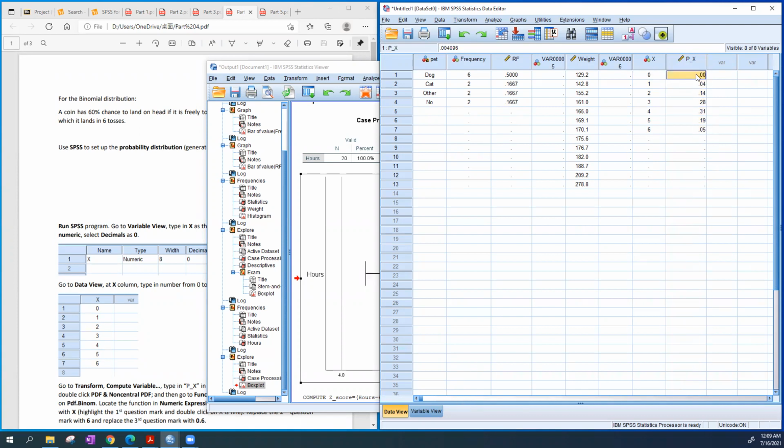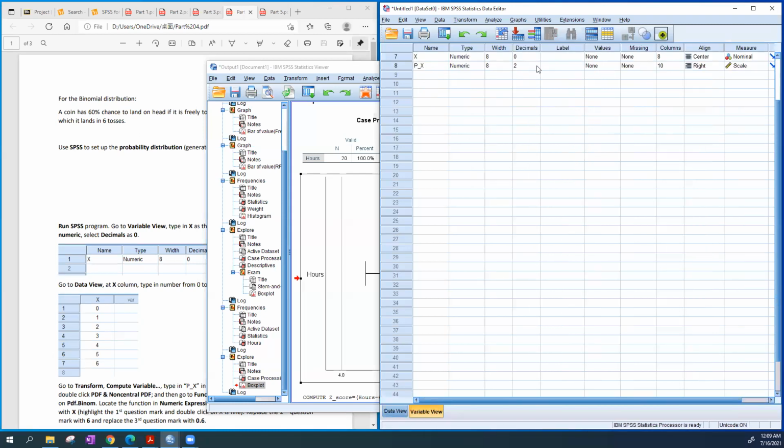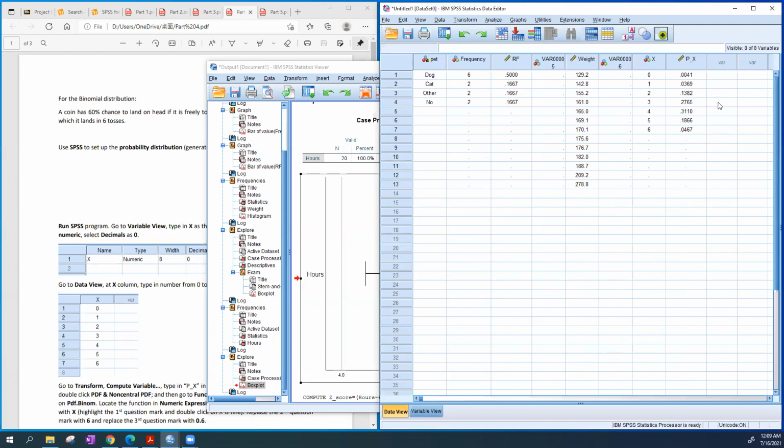And then for this one, we only have 2 decimal places. We can go to variable view, change that to 4. Go back, we can see that is the binomial probability distribution table. So we can compare this with the table provided, should be exactly the same values.